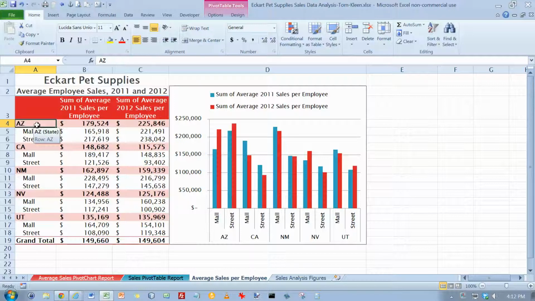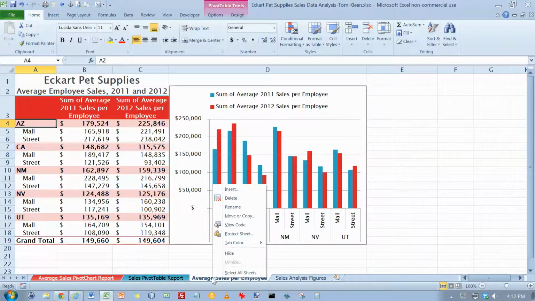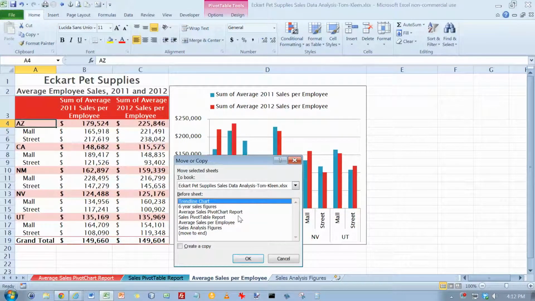We want to create a copy of the average sales per employee worksheet and locate the copy before the sales analysis figures worksheet. So let's take the average sales per employee worksheet, and we're going to go to move or copy, and we want it before the sales analysis figures. Create a copy, click on OK.